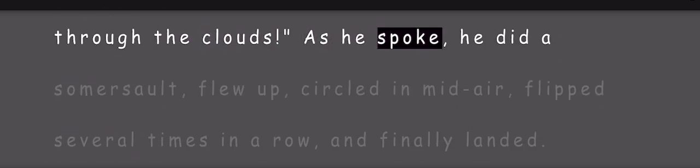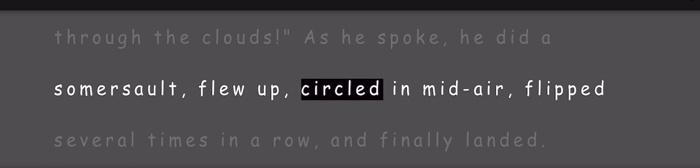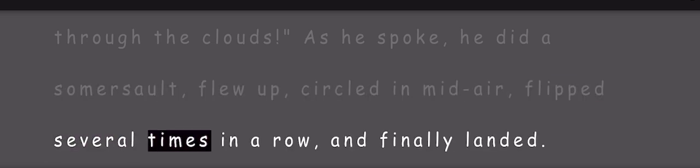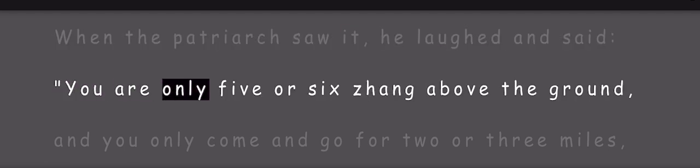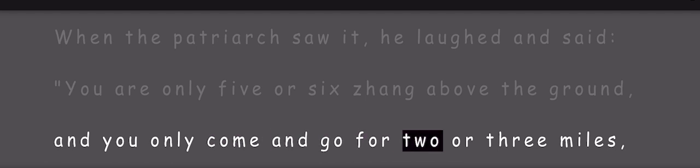As he spoke, he did a somersault, flew up, circled in mid-air, flipped several times in a row, and finally landed. When the patriarch saw it, he laughed and said, "You are only 5 or 6 zhang above the ground, and you only come and go for 2 or 3 miles. Where can this be regarded as soaring through the clouds?"